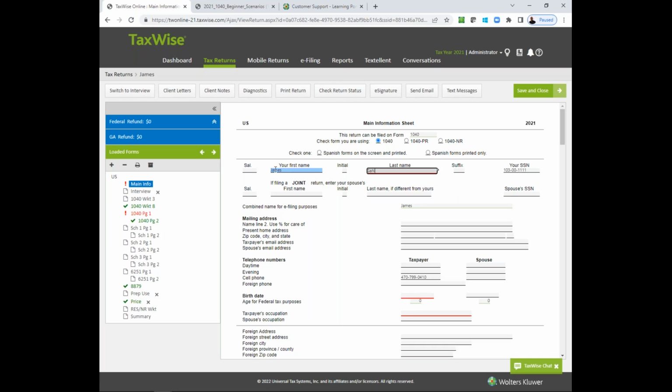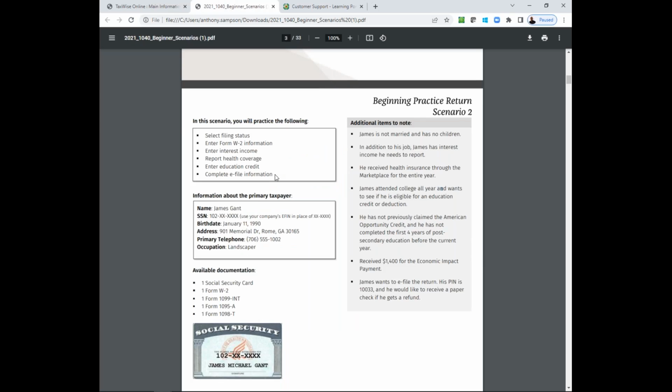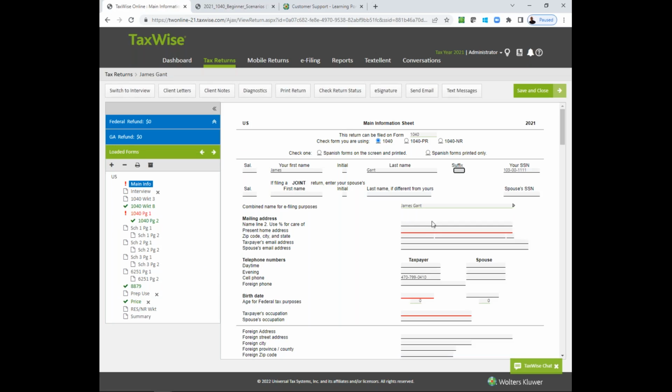All right, so his name was James Gant. Keep putting on my caps locks. James Gant. And then what was James' address? Let's see. James lives on 901 Memorial Drive. So, okay, so he lives on Memorial Drive. All right. So we're going to go ahead and cut and paste that.